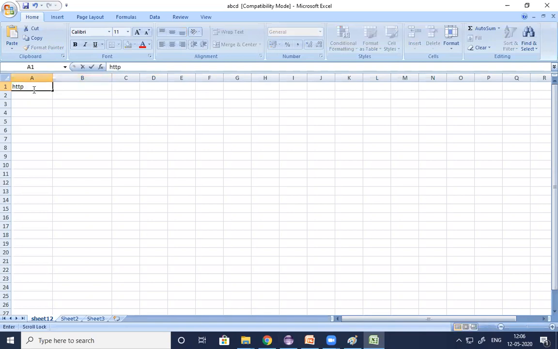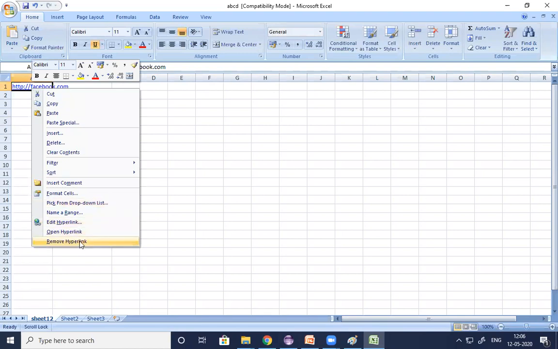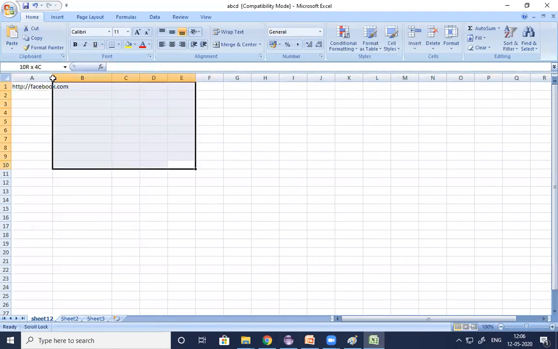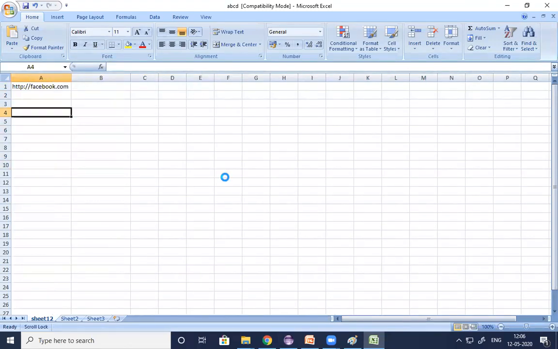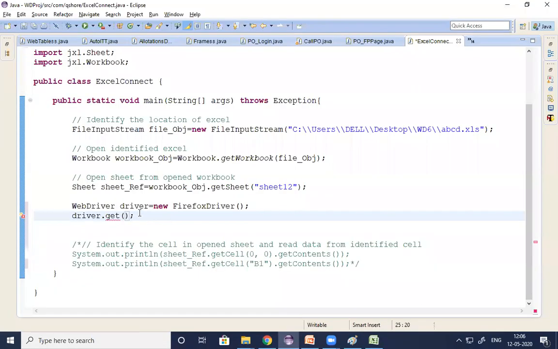Remove this data. I'm giving the URL here. What is the URL here? HTTP. What is that? facebook.com. Okay, facebook.com. So for better results, remove the hyperlink, guys. Now facebook.com, I just give the URL here. Now I'm going to give the instruction to the tool to read the data from the Excel file. How to give the instruction?